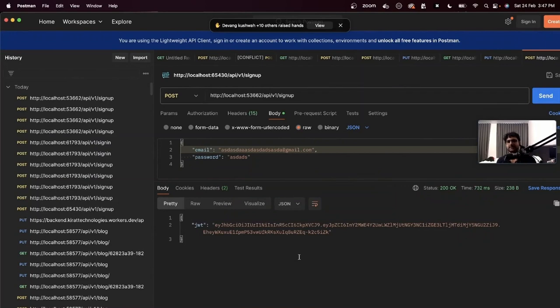So this is how you initialize the sign up route. Took us a long time. Took us almost 1.5 hours to write the code for it.